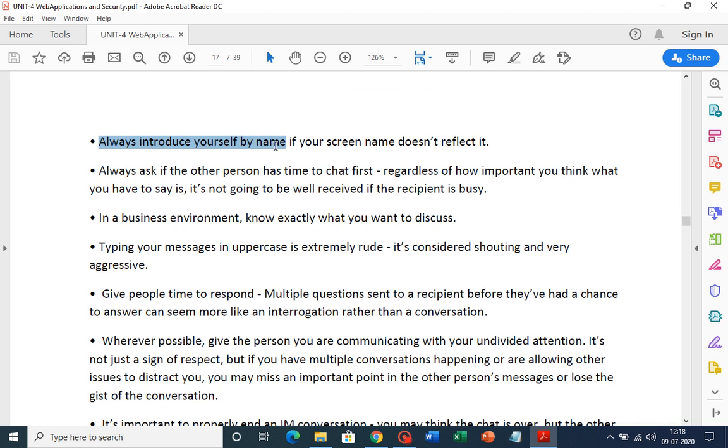Always introduce yourself by name if your screen name doesn't reflect it. Regarding WhatsApp, if your WhatsApp name is not given, you have to introduce yourself with your name first. Always ask if the other person has time to chat first. You have to get permission from the person, if they have time to chat with you.